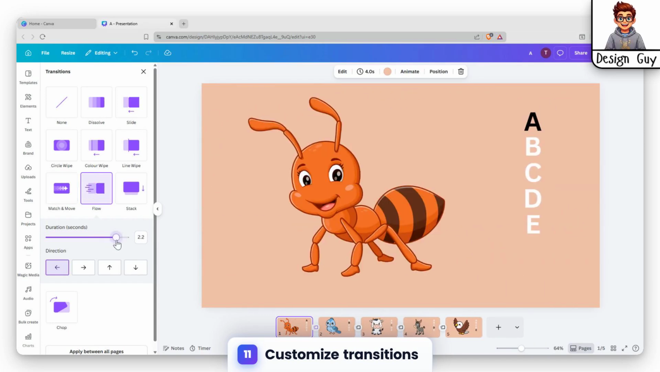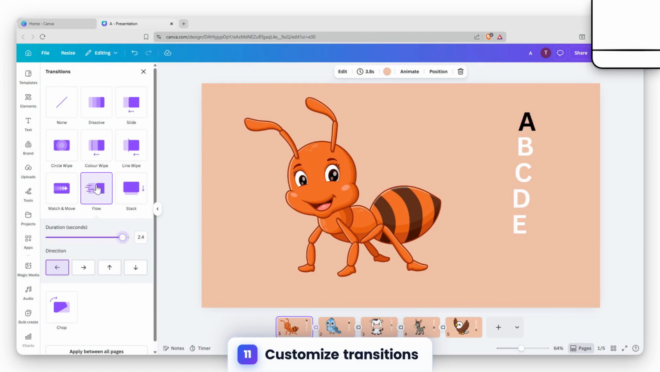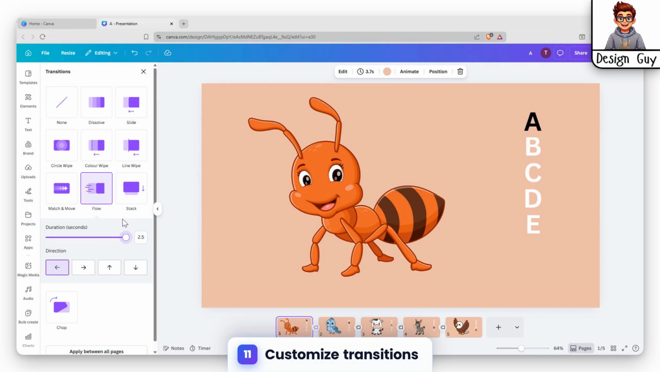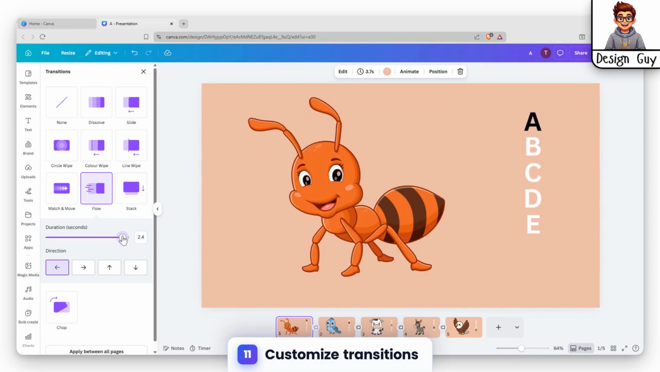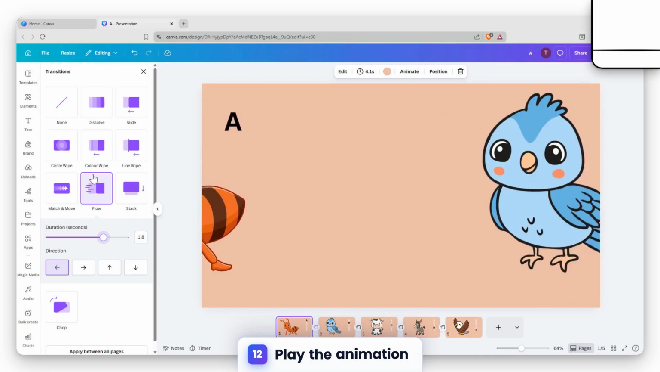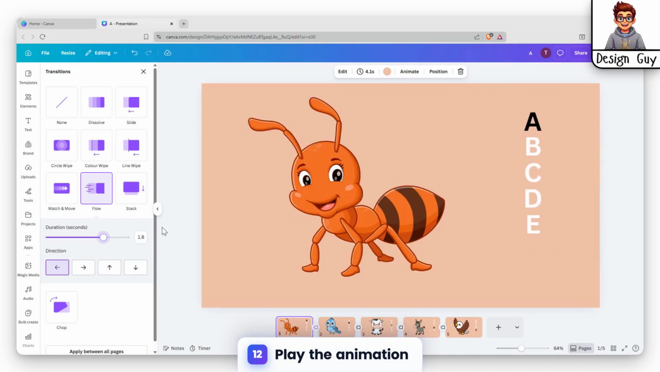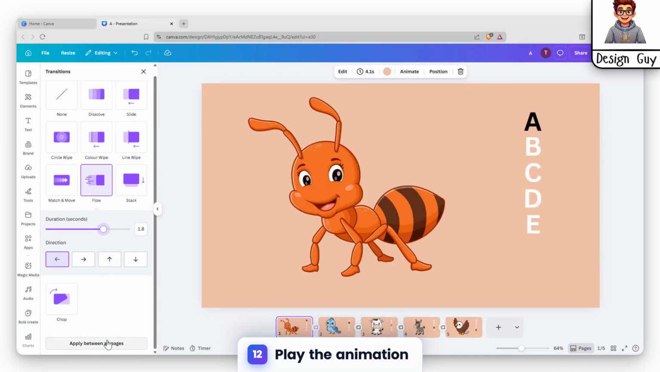Adjust the duration to control the animation speed. Increasing the duration will make the transition slower, while decreasing it will speed up the effect. Experiment with these settings to achieve the desired visual result for your presentation. Click the Apply Between All Pages button. Once applied, let's test the changes.